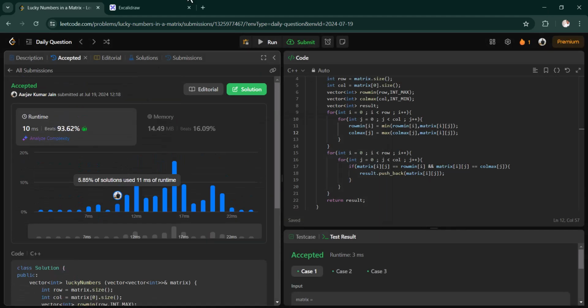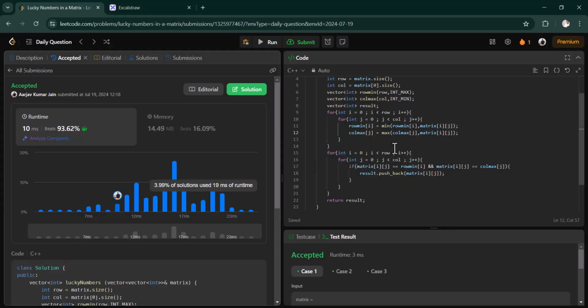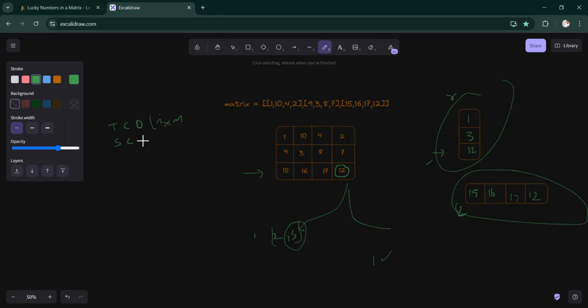It beats 93%. Now for time and space complexity: the time complexity for this particular solution is O(n times m), because we are iterating over rows and columns. For space complexity it is O(n plus m). So this is our space and time complexity.